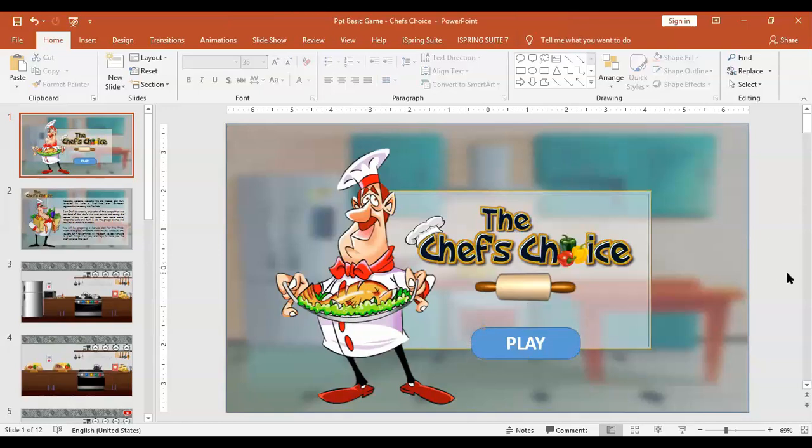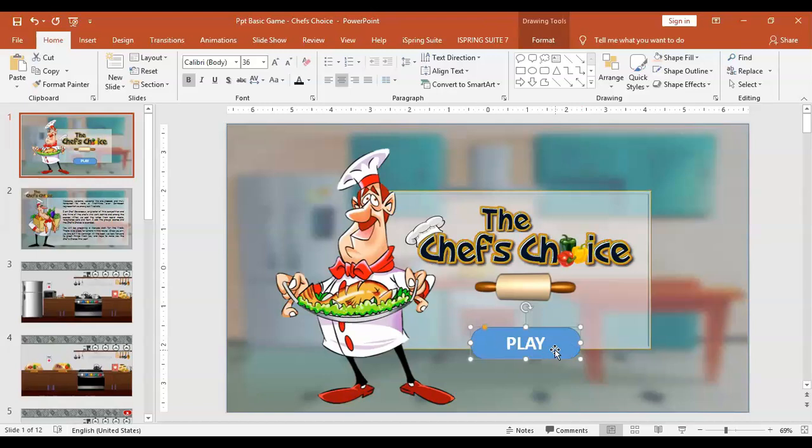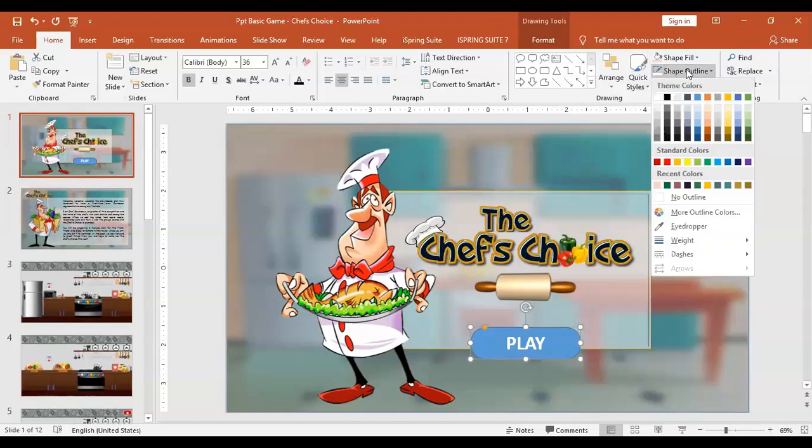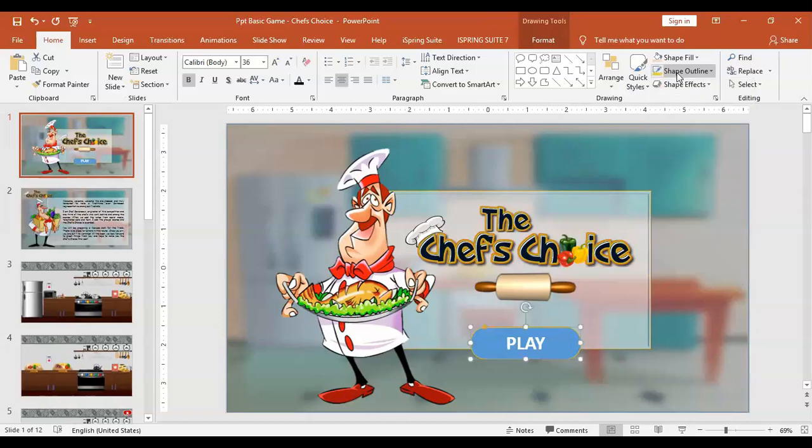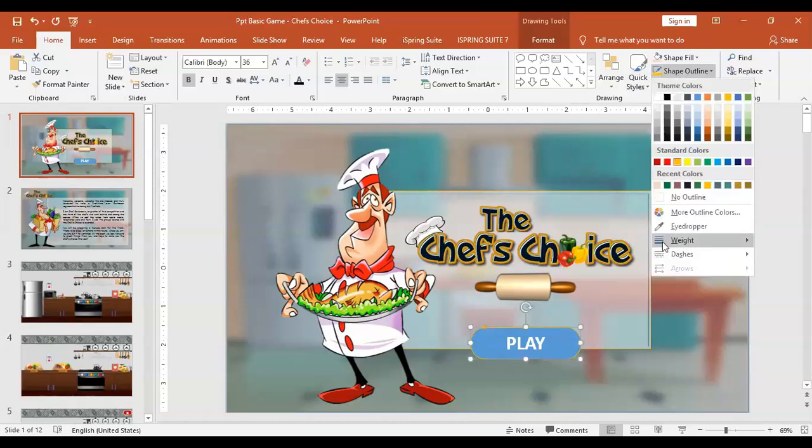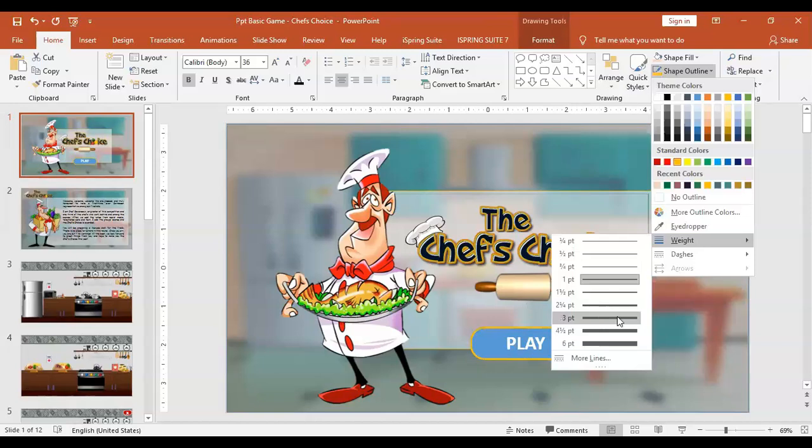Now it looks a little bit drab. So what I will do, I'm going to add a little oomph to it. So the first thing that I'm going to do, I'm going to give it a shape outline. So I'm going to give it a color, goldish color. And then I'm also going to make it a little bit thicker. So the border will be thicker.